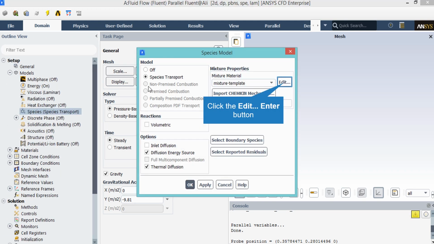In the appeared window, we enable the species transport in the model section, and in the options, we enable the diffusion energy source and thermal diffusion in order to include the effects of enthalpy transfer due to species diffusion in the energy equation. After that, under the Mixture Properties section, in order to change the material of the mixture, we click on the Edit button.